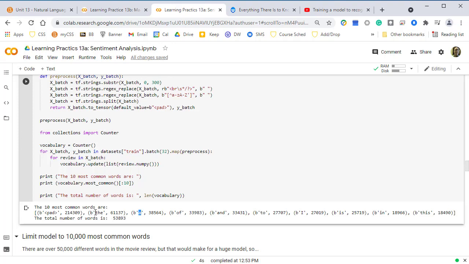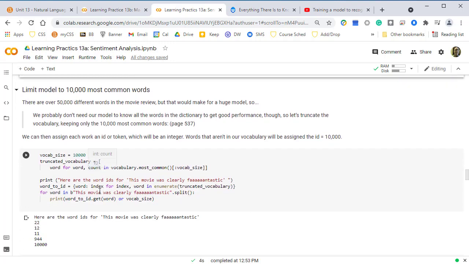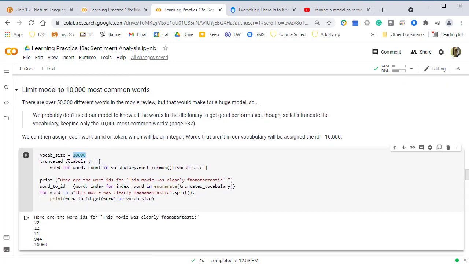So the most common word is "the," besides the space or the padding here. Then "a," "of," "and," "to." So those are our most common words. We're going to limit ourselves to a vocabulary size of 10,000 words. So we're going to look at the 10,000 most common words and set those up. So we set that limit, and then we go through this.